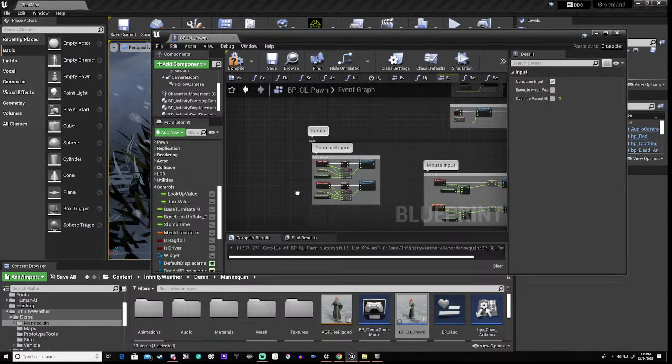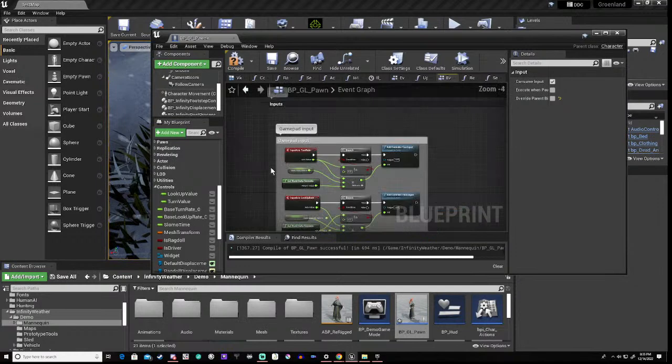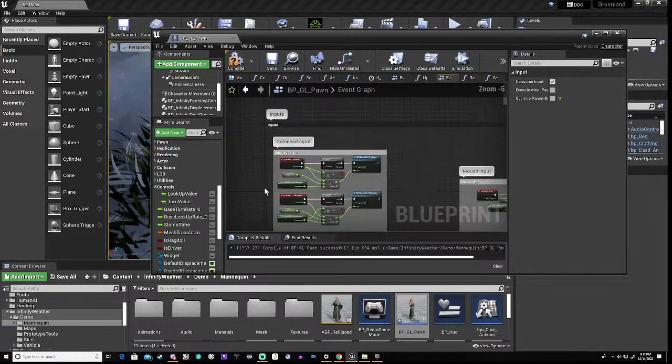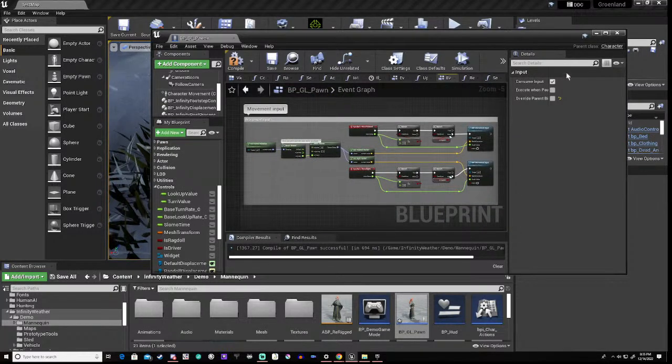So gamepad, we're going to forget that for now. Movement is the one we're interested in here. So camera boom offset target, right? So where there is our camera boom offset target. Okay, so it is under camera.